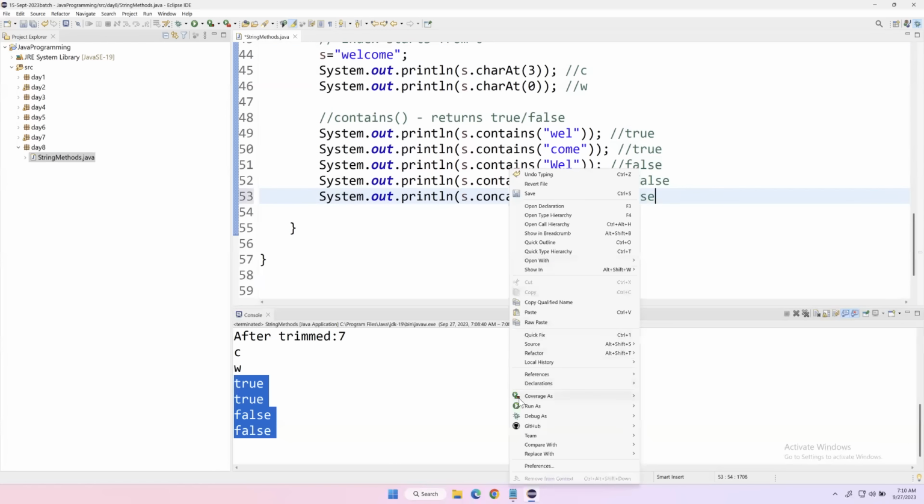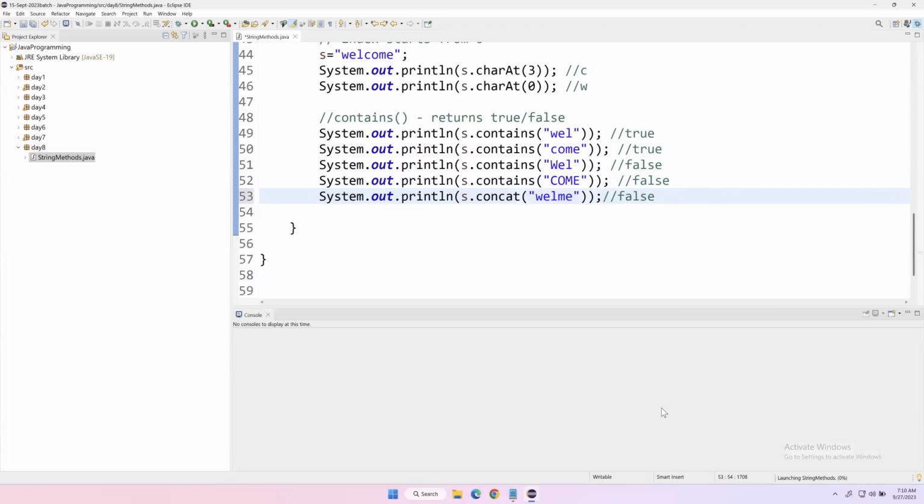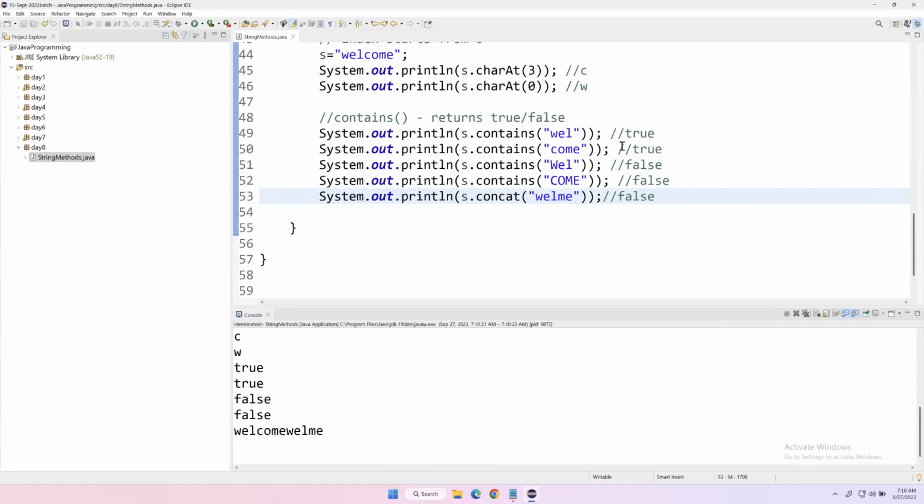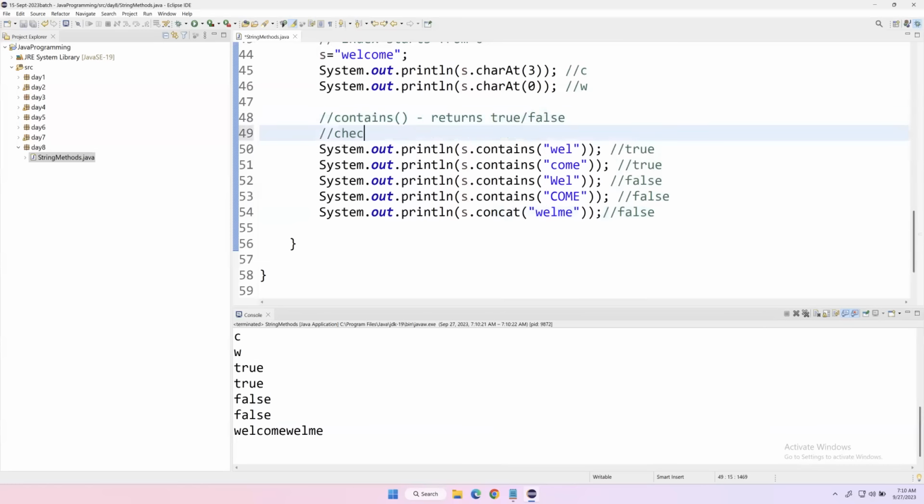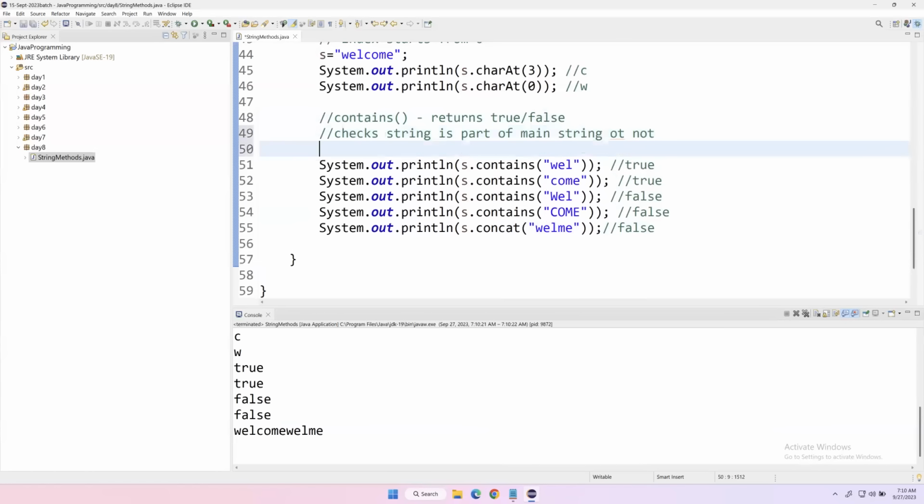So this is how we can use the contains method. It will check whether the string is a part of the main string or not. So it always returns true or false.